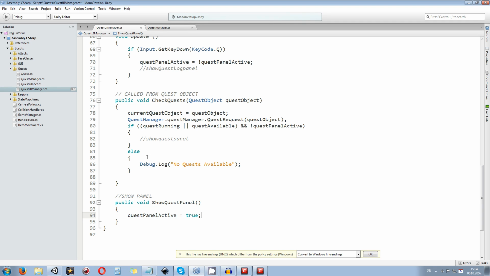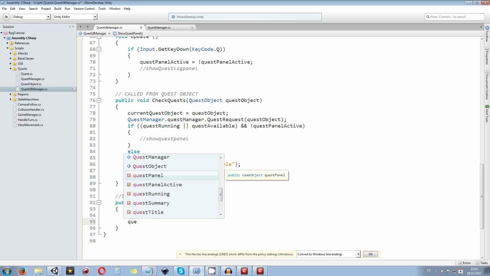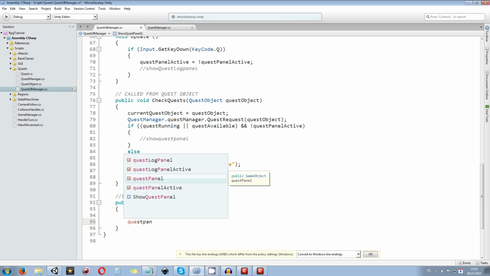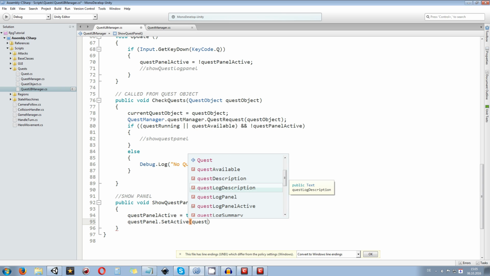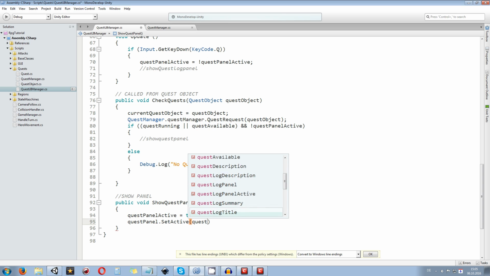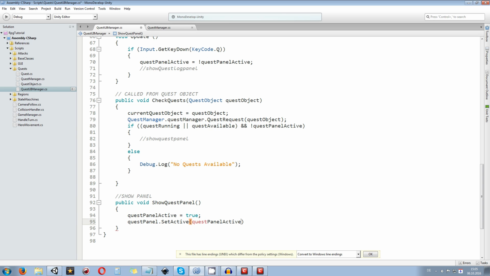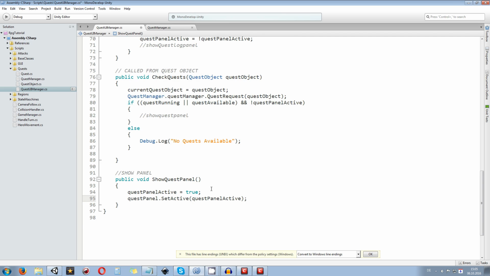So we know, okay, this is going to be true. What we also want to do is set quest panel, which is that game object, we want to say .setActive, and in usual normal brackets I say I want this to be the same as the quest panel active, so the same state. So if it's true, then I want to show it. If it's not true, then I don't want to show that. You can also pass over true, it doesn't really matter.